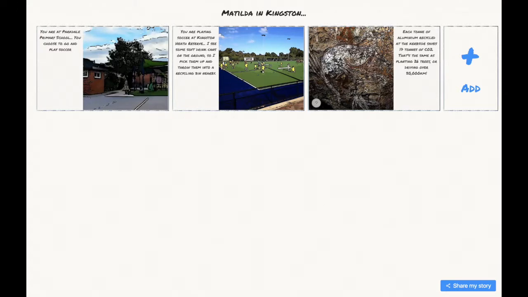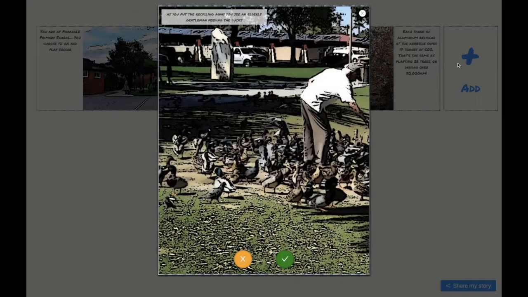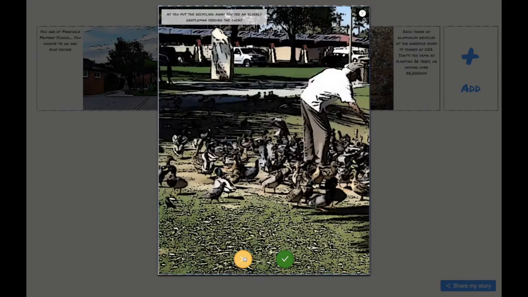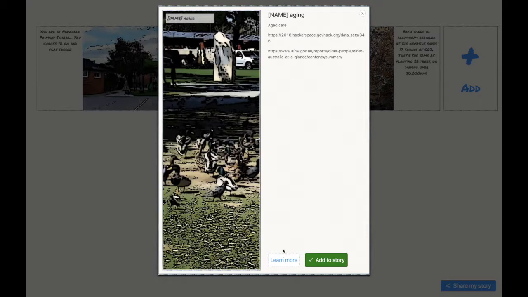Let's click the plus add button and see what's next in Matilda's story. Something she's not interested in, she could reject. Some graffiti which is linked to the crime stats, again she chooses to reject. Here's an older gentleman feeding ducks. She chooses to take that on. This is linked to the aged care dataset, where she discovers that 1 in 3 older people were born in a non-English speaking country.